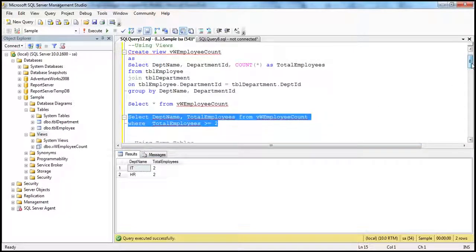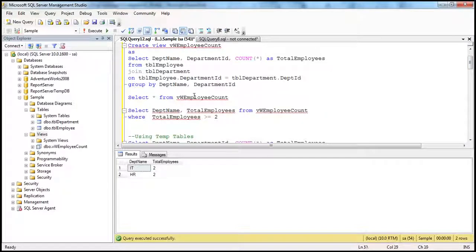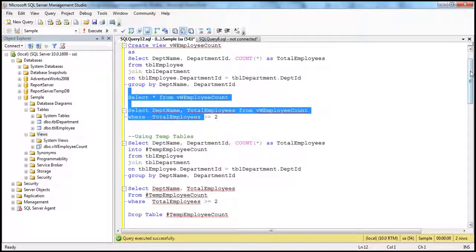Alright, but if you're using this view just in this query, then it doesn't really make sense to create a view. Alright, let's see how to achieve the same thing using temporary tables.